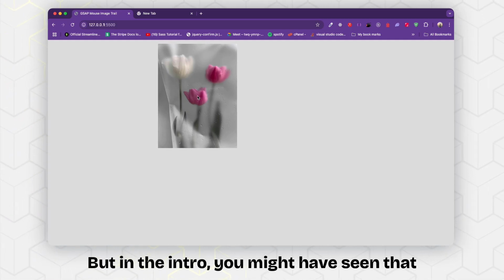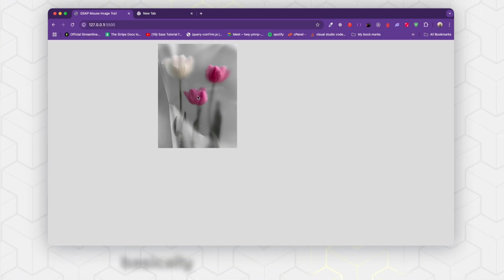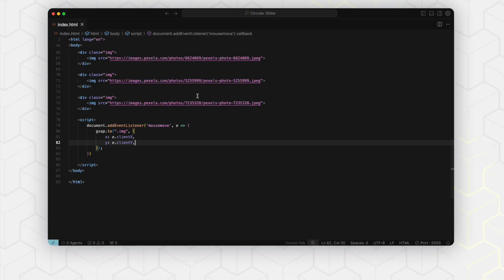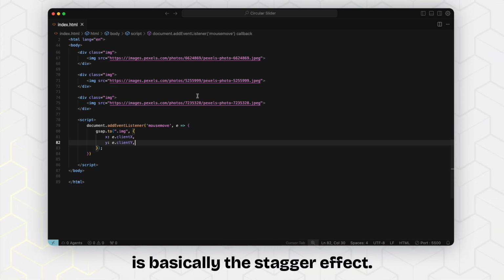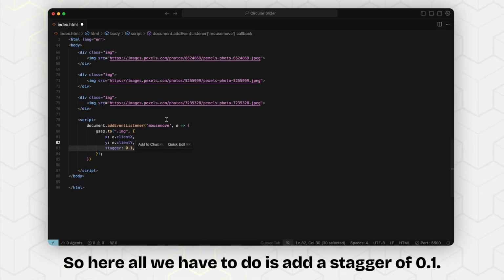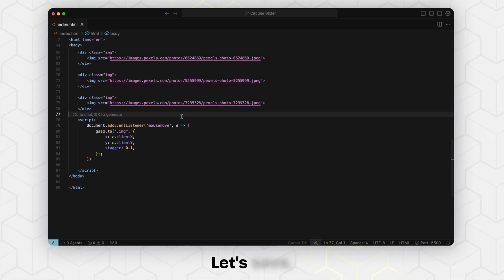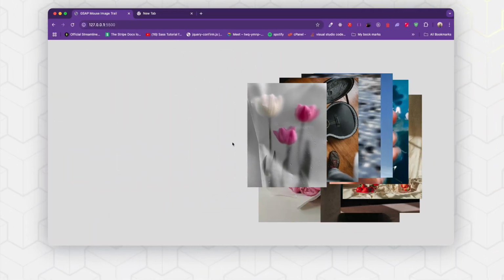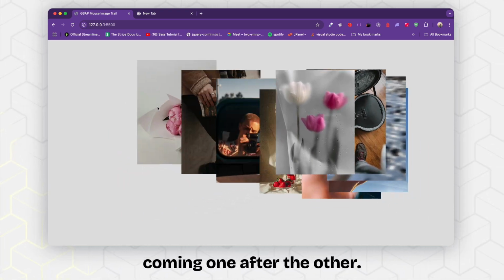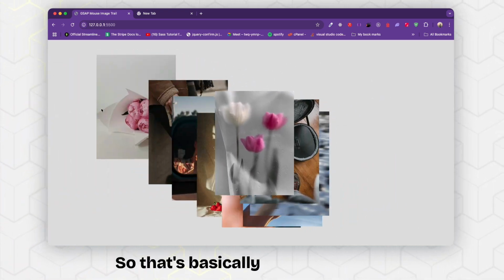But in the intro, you might have seen that all the different images come one after the other, which is basically the stagger effect. So here, all we have to do is add a stagger of 0.1. Let's save, and now you'd see that we have these different images coming one after the other. So that's basically it for this video.